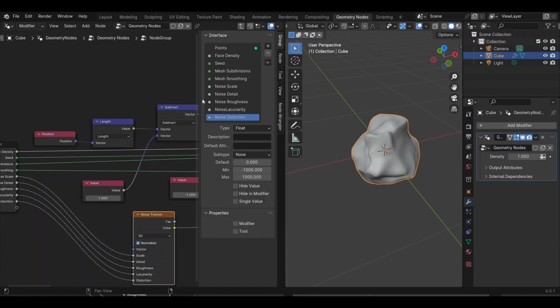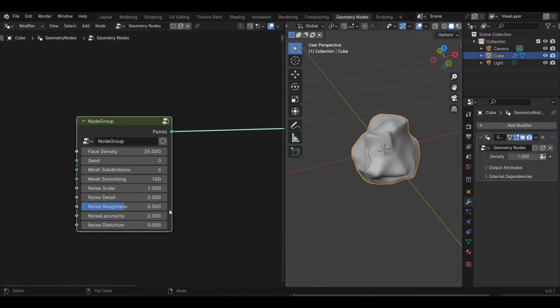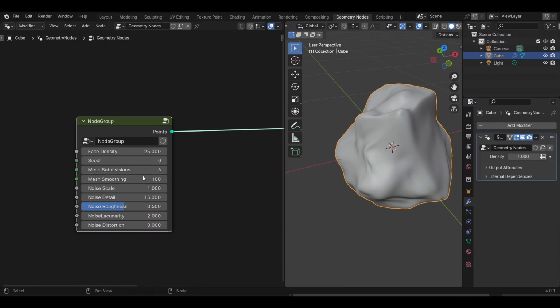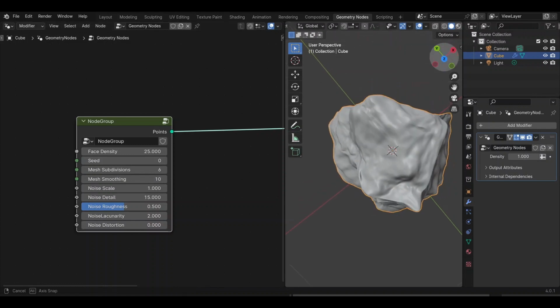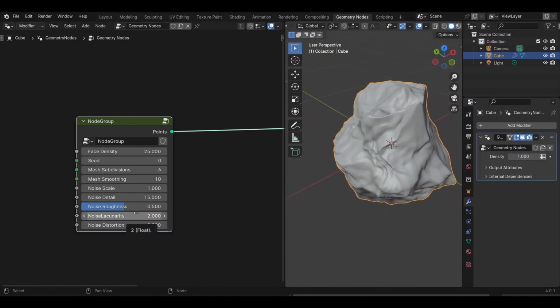Okay, there we go. And now, if we play around with these settings, we can increase the detail all the way up to 15 to get a more detailed mesh. And of course, we have to reduce the smoothing on this. Let's turn this to 10. Now you can see that the mesh is more detailed. It still doesn't look that realistic, so let's actually turn this up to 50.